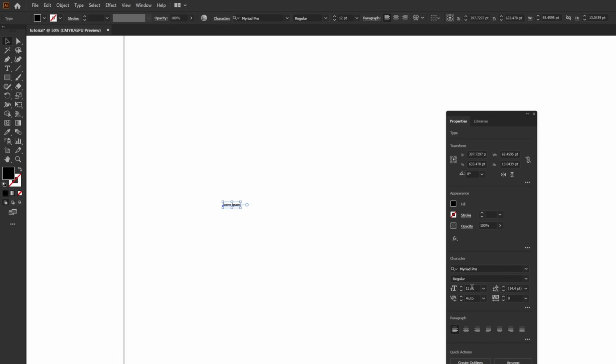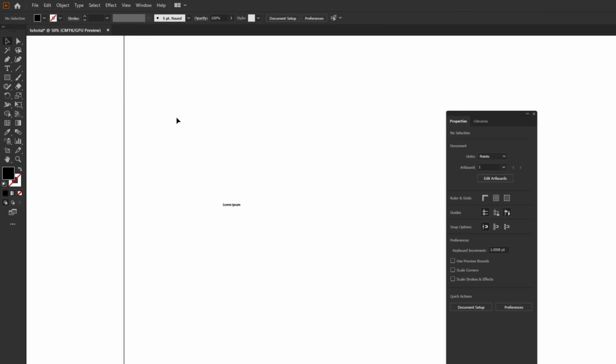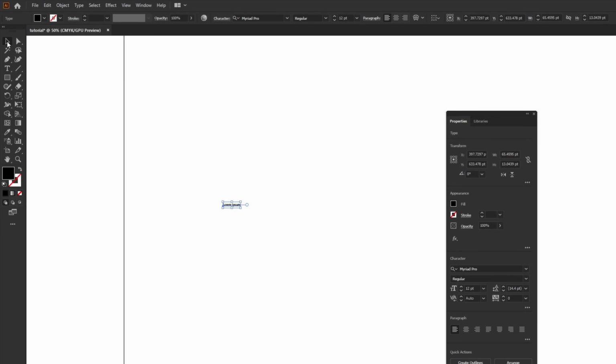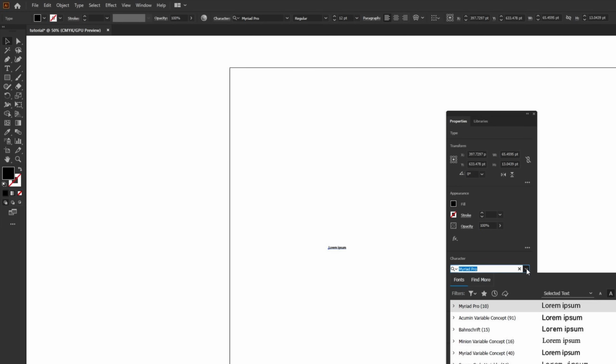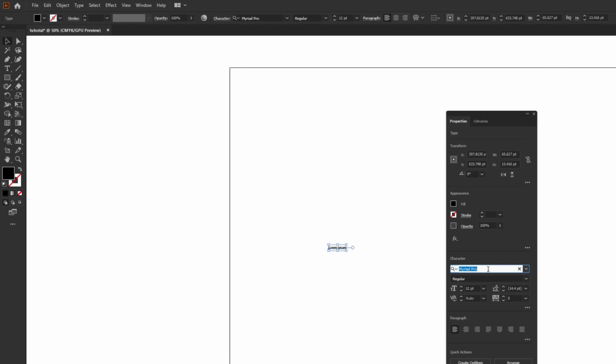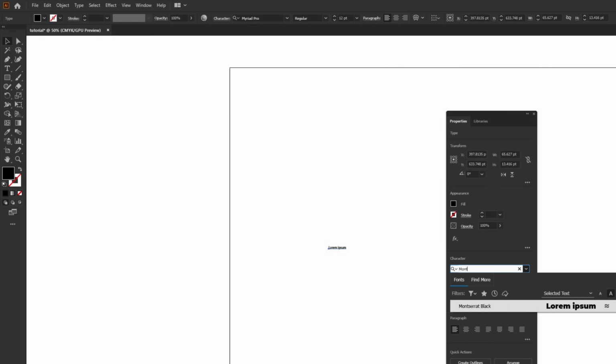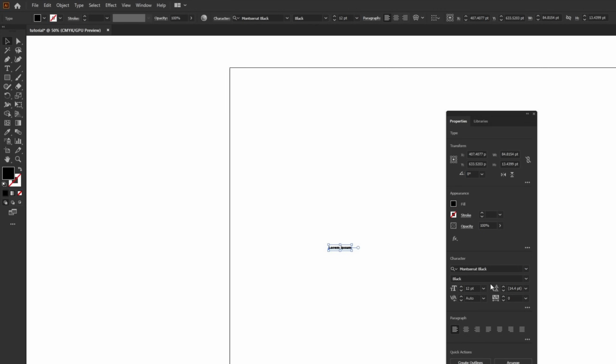One is in the properties window. When you have that type selected, and if you don't have that type selected, you can also just click, hold, and drag when the black arrow is selected to highlight it, which will make the properties window automatically bring up a character section. In the character section of the properties window, the top one will be the font name, which you can click and then find a specific font. Alternatively, if you know the name of the font that you want to use, you can just start typing it. So I'm using Montserrat Black. I'll just click that. That'll select the overall font.